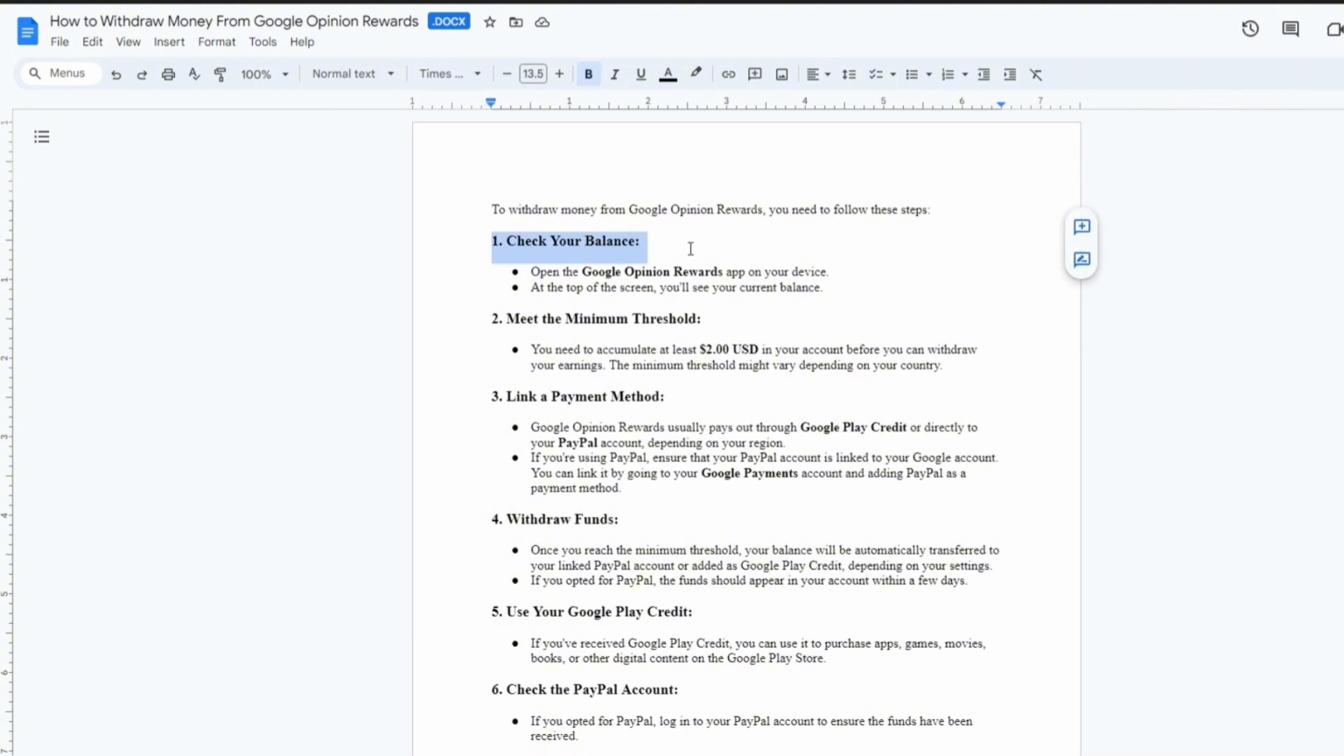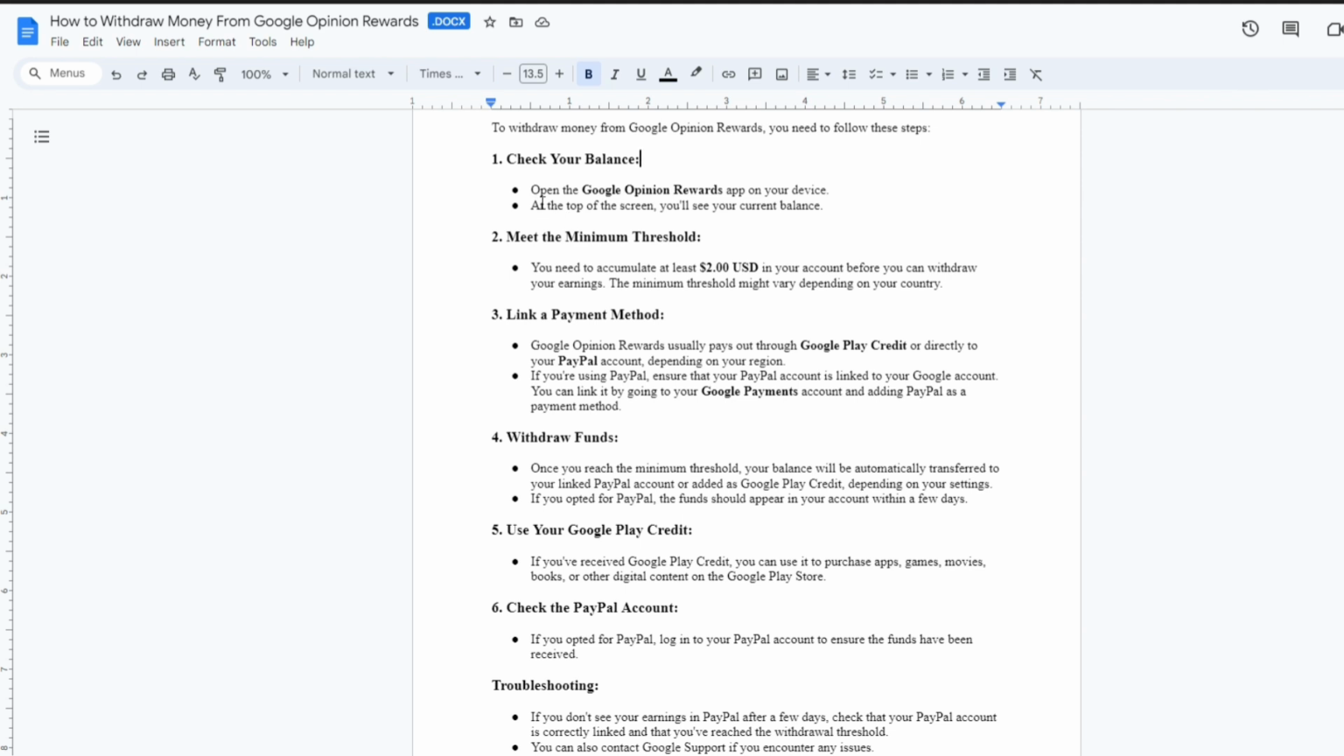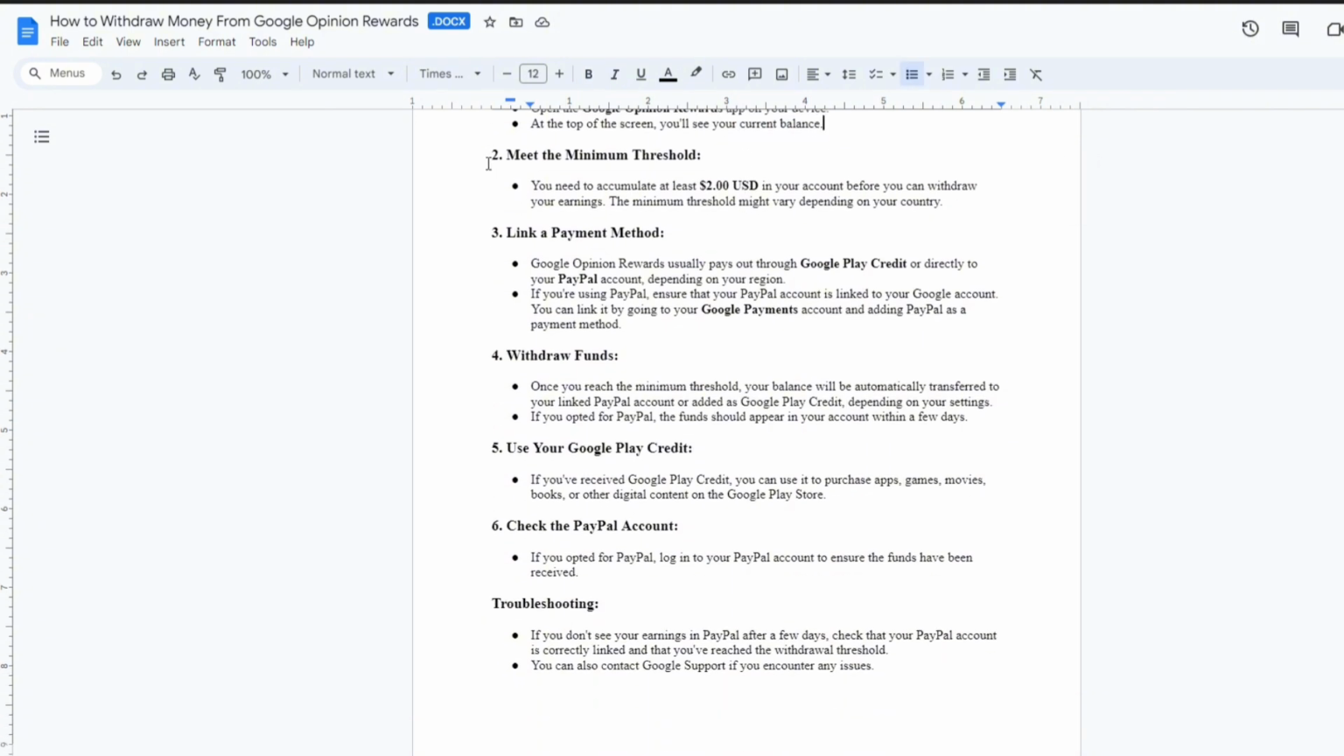Step number one is to check your balance. So, you have to open the Google Opinion Rewards app on your device, and at the top of the screen, you'll see your current balance. Step number two, meet the minimum threshold.